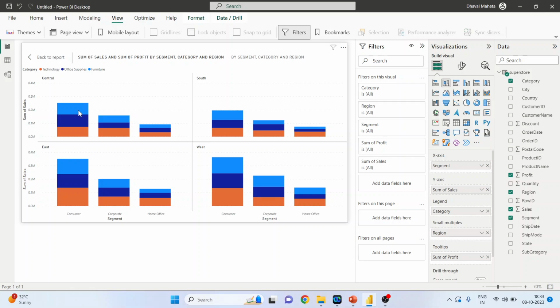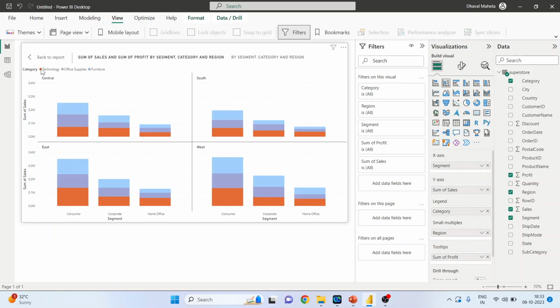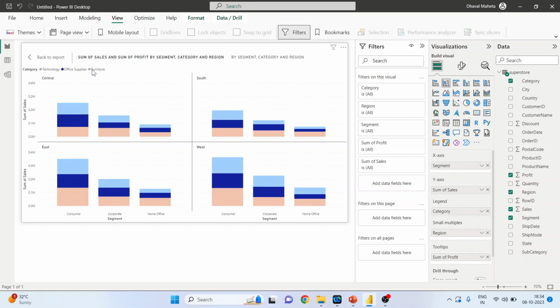So now you can see that the furniture is on the top and the technology is below. Now when you click on any legend, it will only display that portion. That is, the technology will only be displayed in your chart. Now click here, office supplies. Only office supplies will be shown. Furniture.